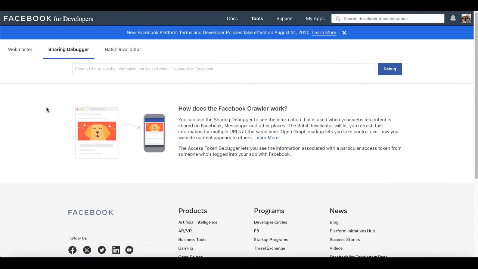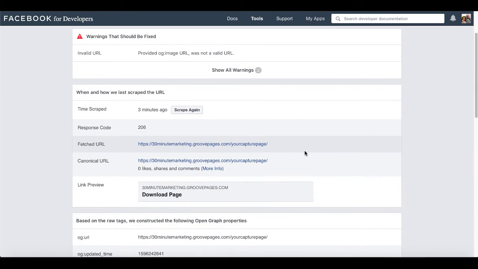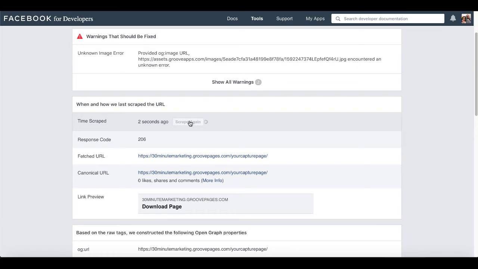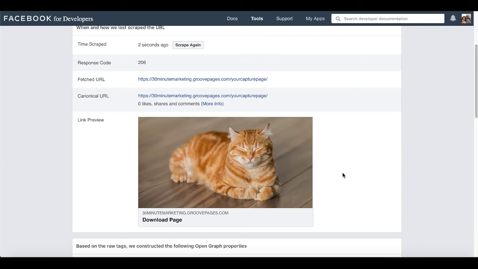And let's pop over to a helpful tool called Facebook for Developers, and this is the Sharing Debugger. We're going to pop that URL in right there, and we're going to click Debug. You can see right there that it needs to be scraped again because it is still not showing up, but we did change the setting, and we're expecting to see a cat right here under link preview. So we'll scrape that again. Scrape it one more time. Scrape it yet again. And one more time. There we go.